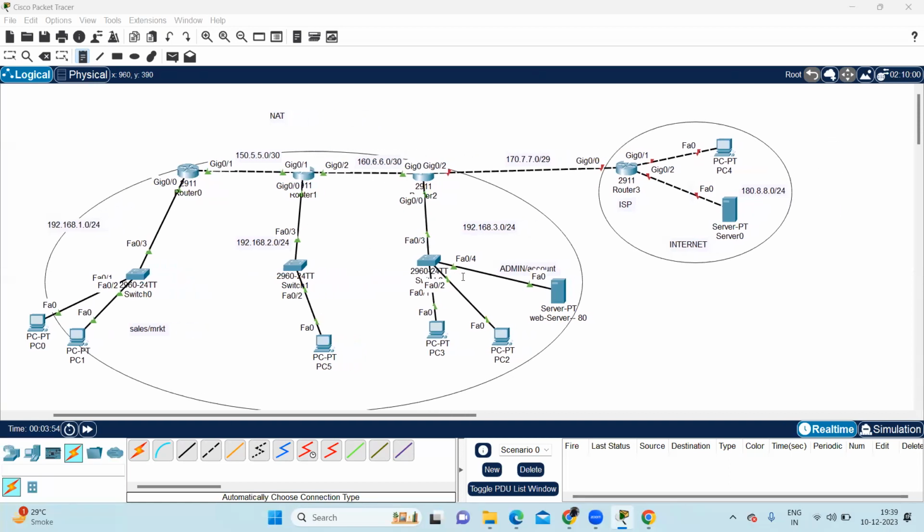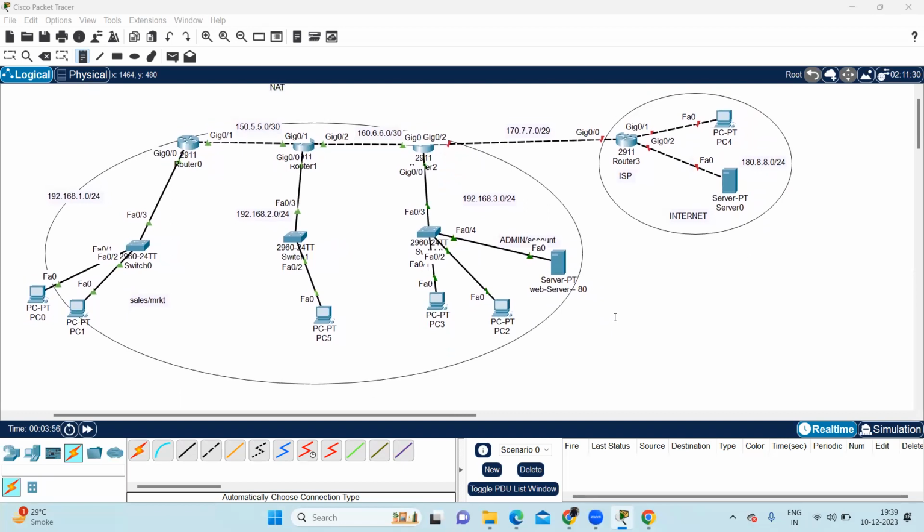So before discussing all that, let's see one thing: there are basically two types of IP address. One is your private IP address and one is your public IP. So how to find out which IP is private and which IP is public? It's very easy if you know the private IP. The rest will be public.